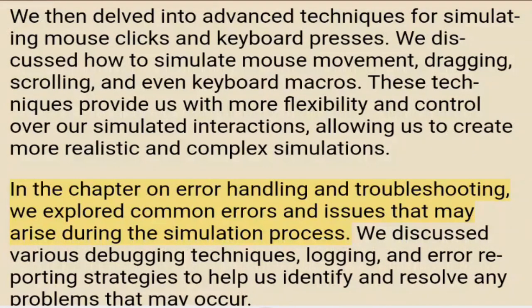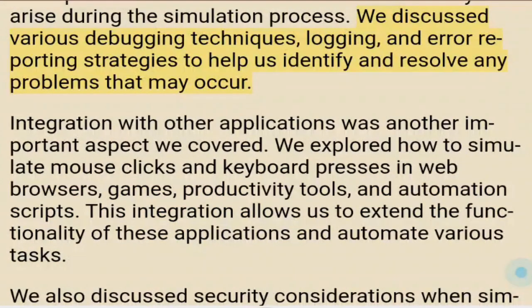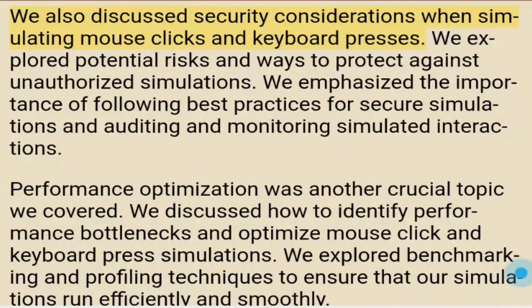In the chapter on error handling and troubleshooting, we explored common errors and issues that may arise during the simulation process. We discussed various debugging techniques, logging, and error reporting strategies to help us identify and resolve any problems that may occur. Integration with other applications was another important aspect we covered. We explored how to simulate mouse clicks and keyboard presses in web browsers, games, productivity tools, and automation scripts. This integration allows us to extend the functionality of these applications and automate various tasks.